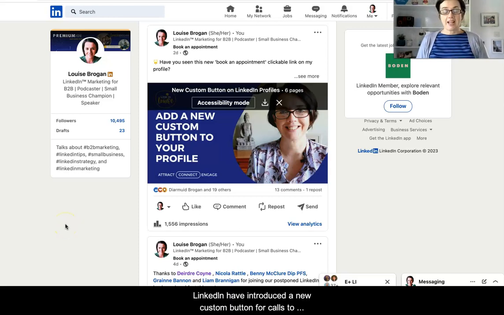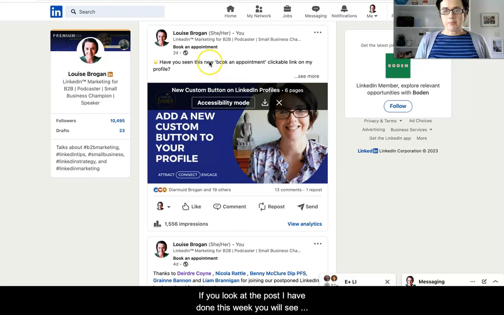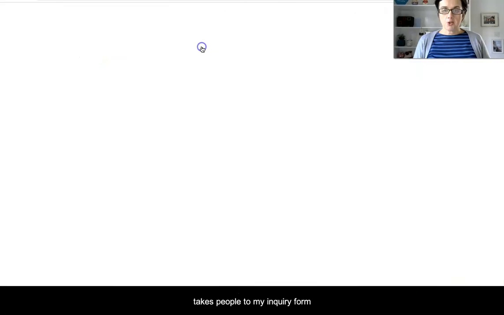LinkedIn have introduced a new custom button for calls to action on LinkedIn personal profiles. What am I talking about? If you look at the post that I have done this week, you will see underneath my name and my headline, there is a clickable link that says book an appointment. If I click on that, it takes people to my appointment booking software.